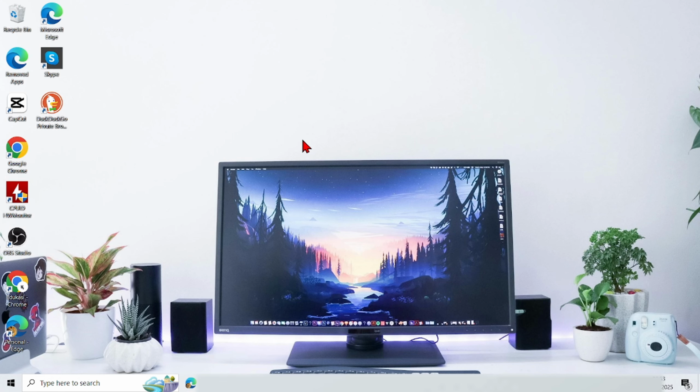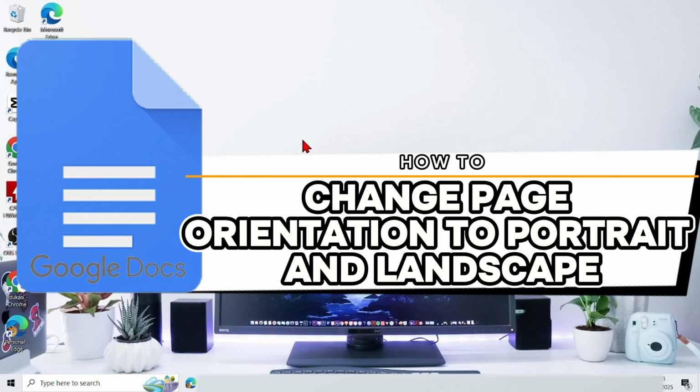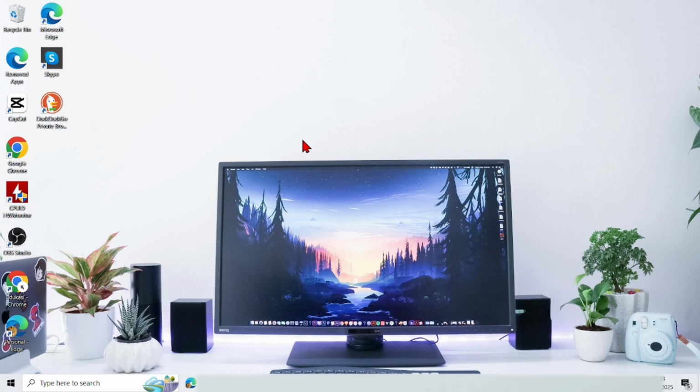In this video, I will show you the easy and clear steps on how to change page orientation to portrait and landscape in Google Docs. So how to change page orientation to portrait and landscape in Google Docs? Make sure you keep watching this video until the end. Let's get started right away.